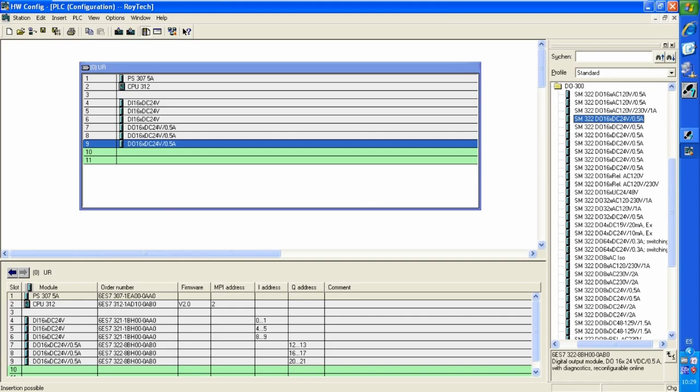If you look at this part of your screen right now, you're going to see the address of each digital input or digital output. For example, the first digital input that we are going to have in slot number 4 is going to start with the address 0 and 1. The next one is going to start with the address 4 and 5, and finally the last one is going to start with the address 8 and 9.